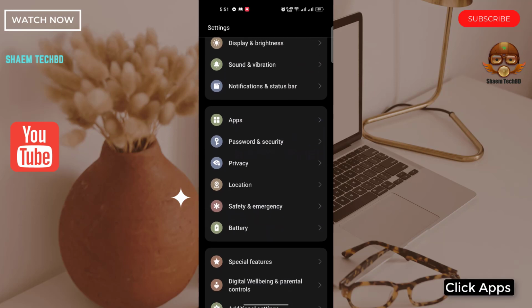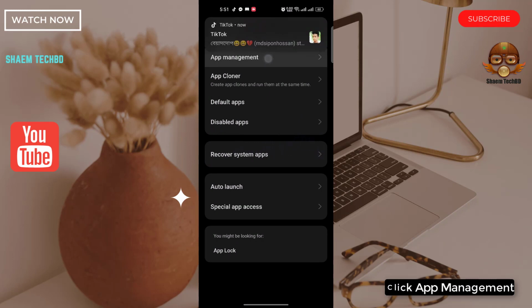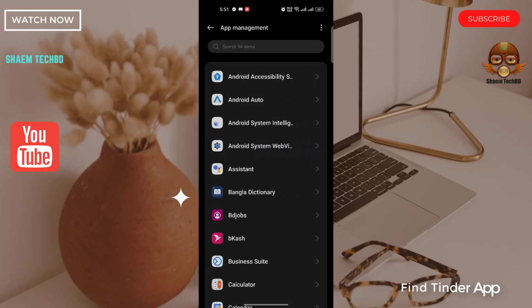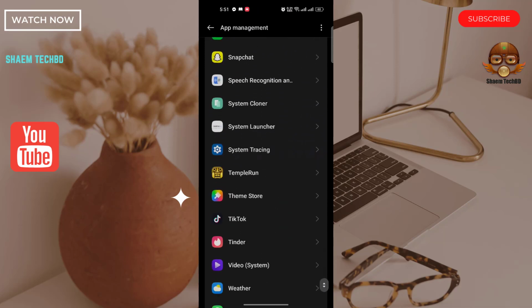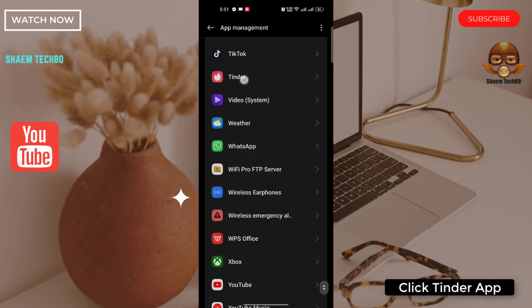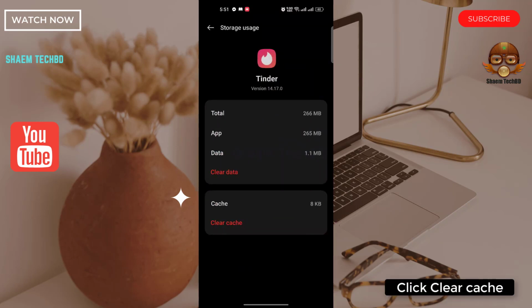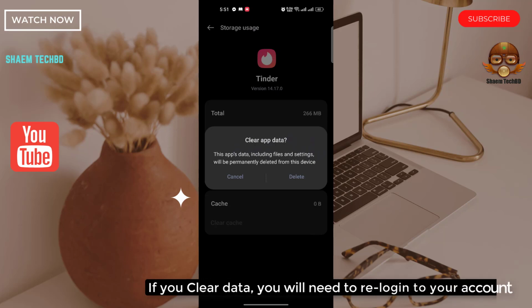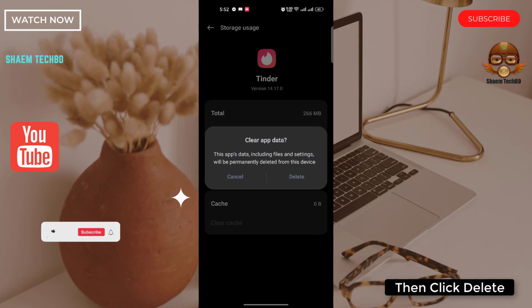Click apps. Click app management. Find Tinder app. Click Tinder app. Click storage use. Click clear cache. Then click clear data. If you clear data, you will need to relog on to your account. Then click delete.